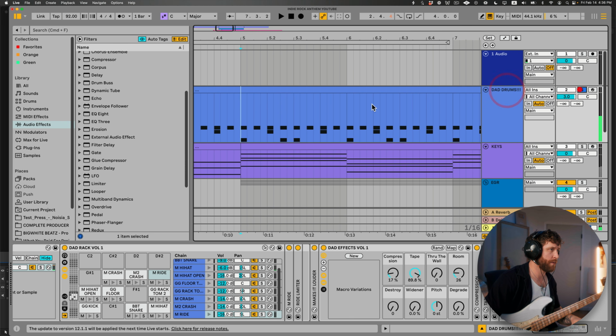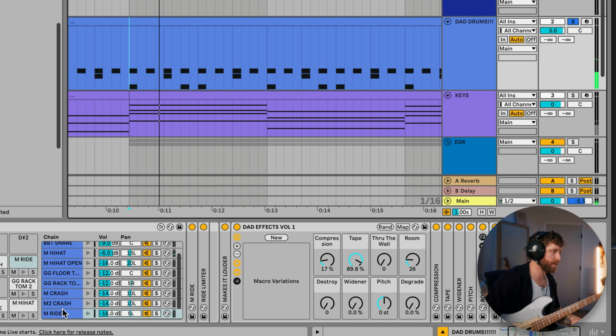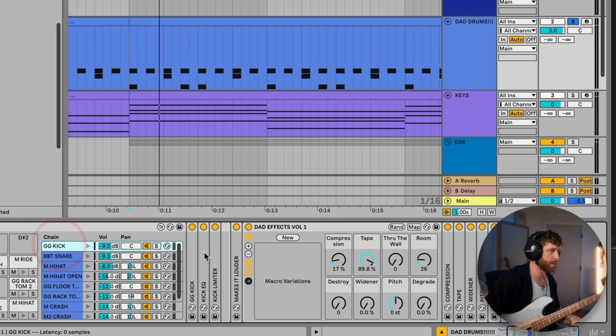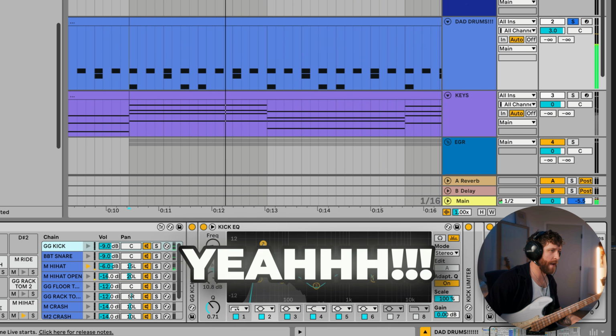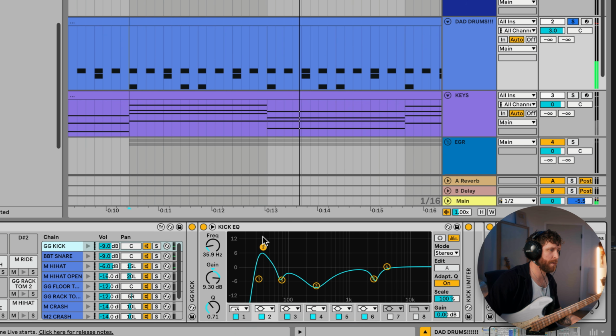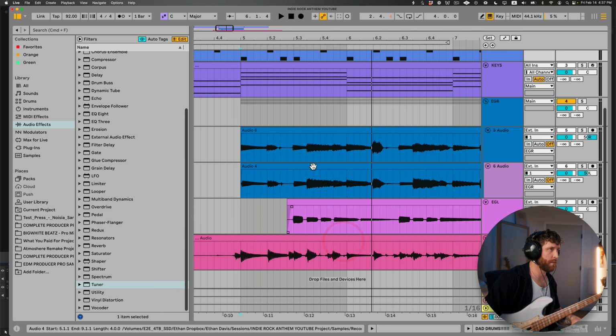All right, couple things. I want to add some more low end in the kick. So I'm going to go ahead and just go to the kick right here. There's a specific EQ for this kick, and I just want to add low end. Oh, that's sub bass. For some stuff, you really want some low end in the kick like that.